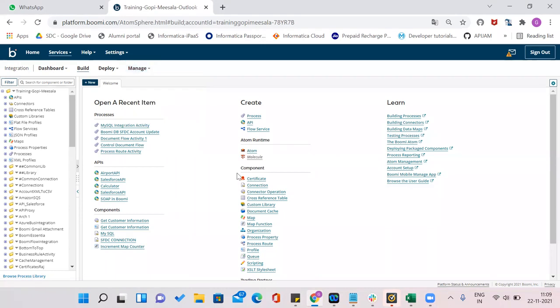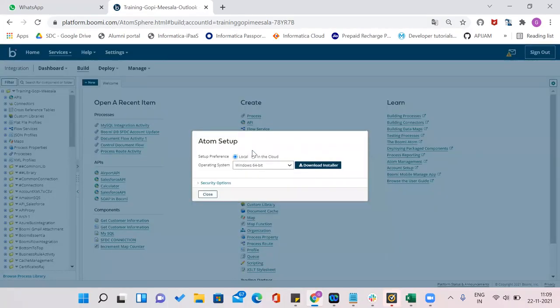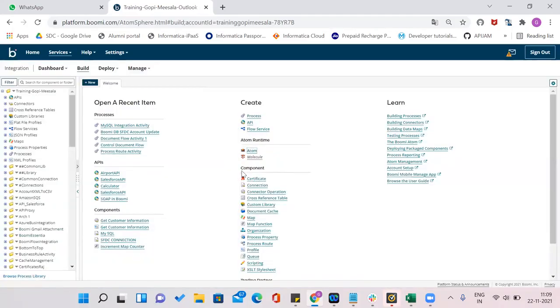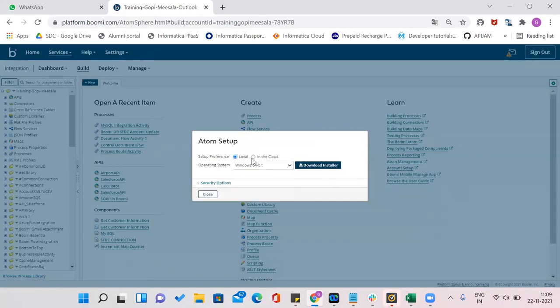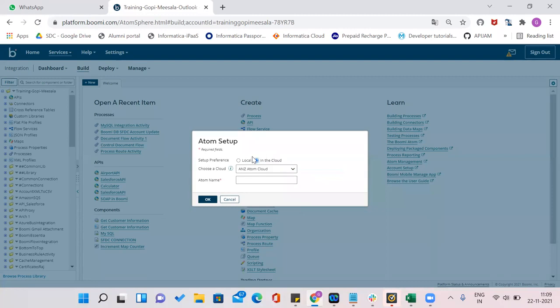Here in the welcome tab we have Atom runtimes, right? Here, Atom and Molecule. Both are servers. There is some difference between Atom and Molecule, but we will discuss that topic separately later. As of now, remember, I'm going to take Atom as a server, and we can install it into our local system by downloading the installer. The second option is the cloud.